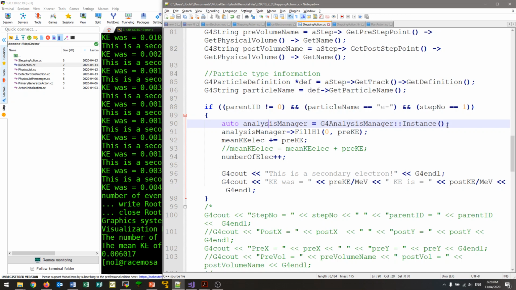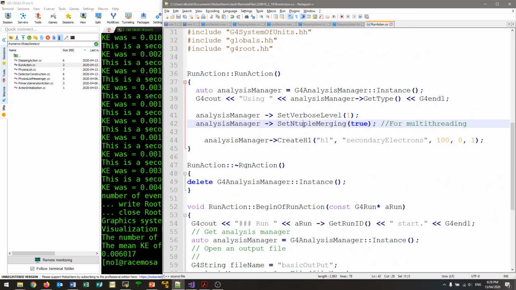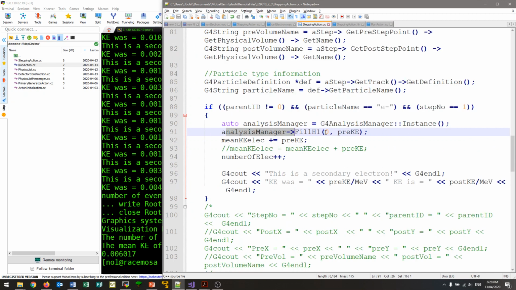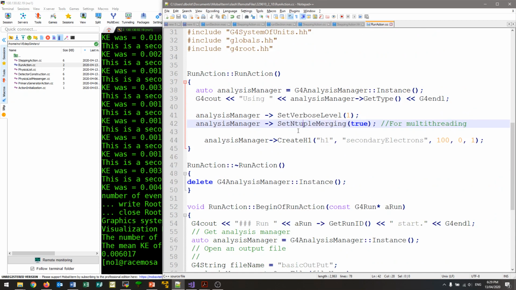This instance of the analysis manager gives us access to all the Geant4 analysis functionality, and this analysis manager here accesses the fill h1 function. So in the run action, we were using the create h1 function before, and now we're using the fill h1 function here. The first argument of this function is the histogram ID, and this ID is based on the order.